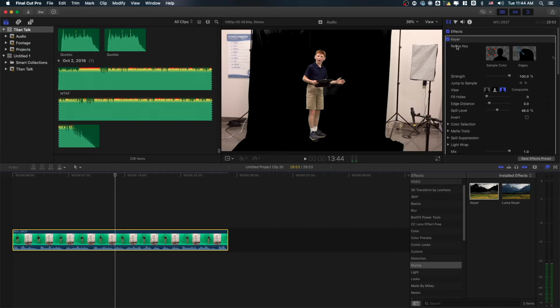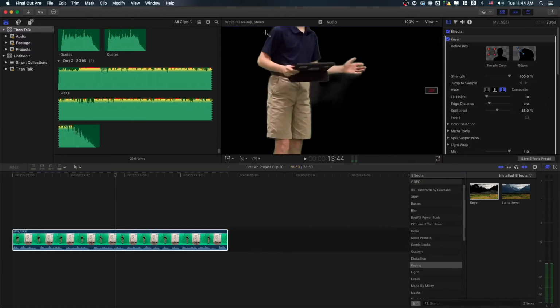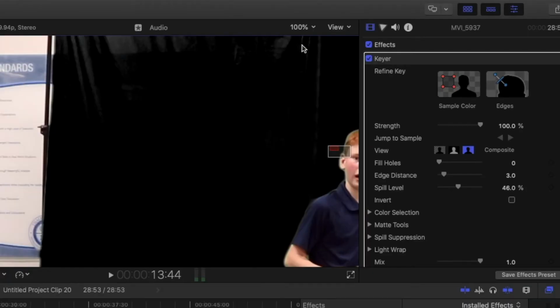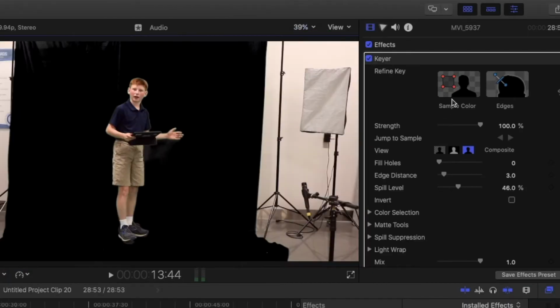onto the clip. Okay, so as you can see, the green screen has been removed for the most part, but it's still not perfect. As you can see, we have a bit of lighting residue left over there. So what we're going to do is click on sample color, and we're going to make a selection, just drag over that area. You're going to make it a bit bigger, and check for any other parts that might need to be removed.